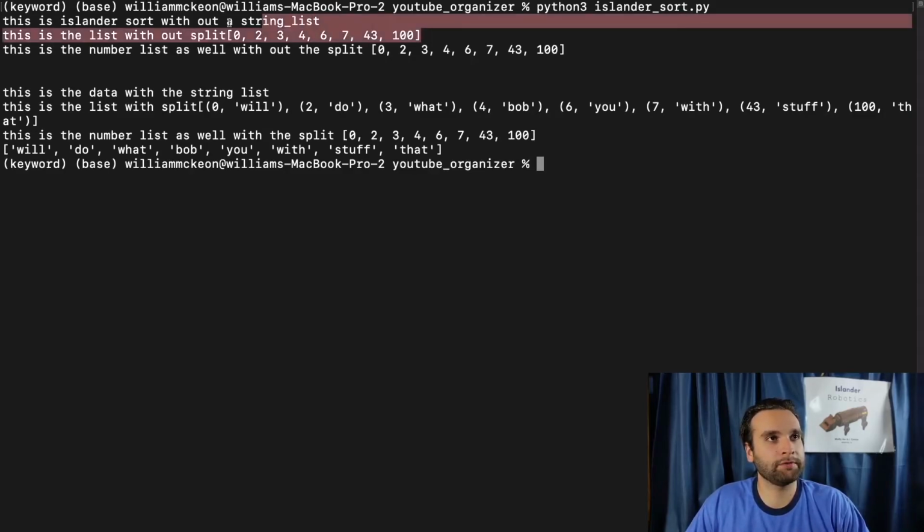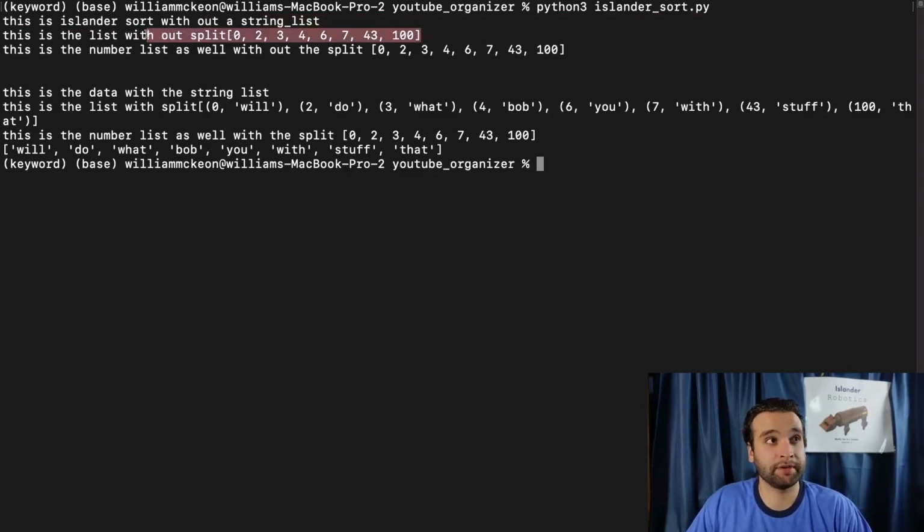Right here is the output from data.data without the string values. And 0, 2, 3, 4, 6, 7, 43, 100, it is successfully sorted. And then data.number without the string is successfully sorted as well, and they're virtually the same. Meaning we are able to successfully sort our values, our lists.